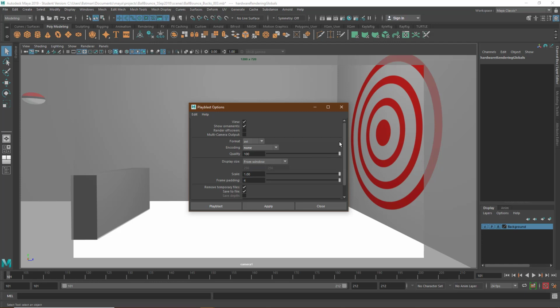If you're wanting this to look as good as possible, you bump this up to a full 100. Otherwise, if you're just looking at it for your own sake to see how your animation is looking in real time, then change this to something like 70, which is usually fine. Okay, display size. You've got some options here.